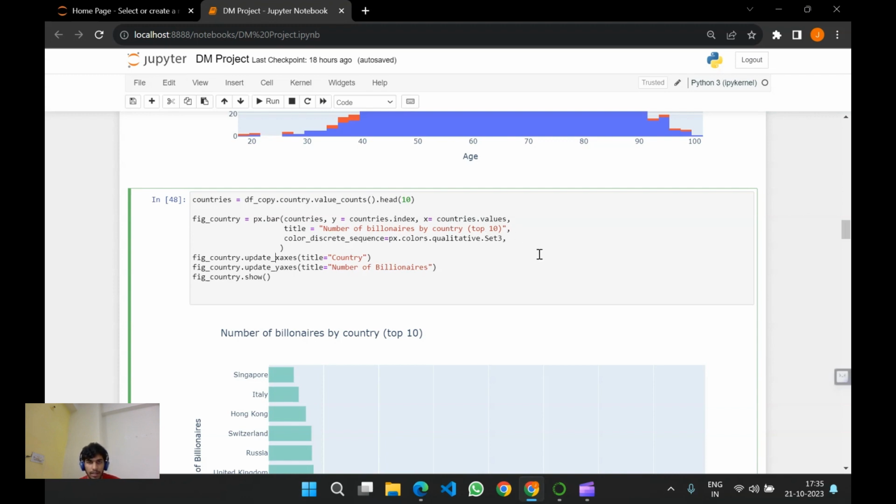And here I'm giving a title for this chart: top 10 billionaires, the number of billionaires by country. And here color_discrete_sequence is equal to px.colors.qualitative.Set3, and this line sets the color scheme for the bars using the Set3 qualitative color palette. And fig country update: this line updates the x-axis of the plot to have the title country, adding a label to the horizontal axis to indicate what it represents.